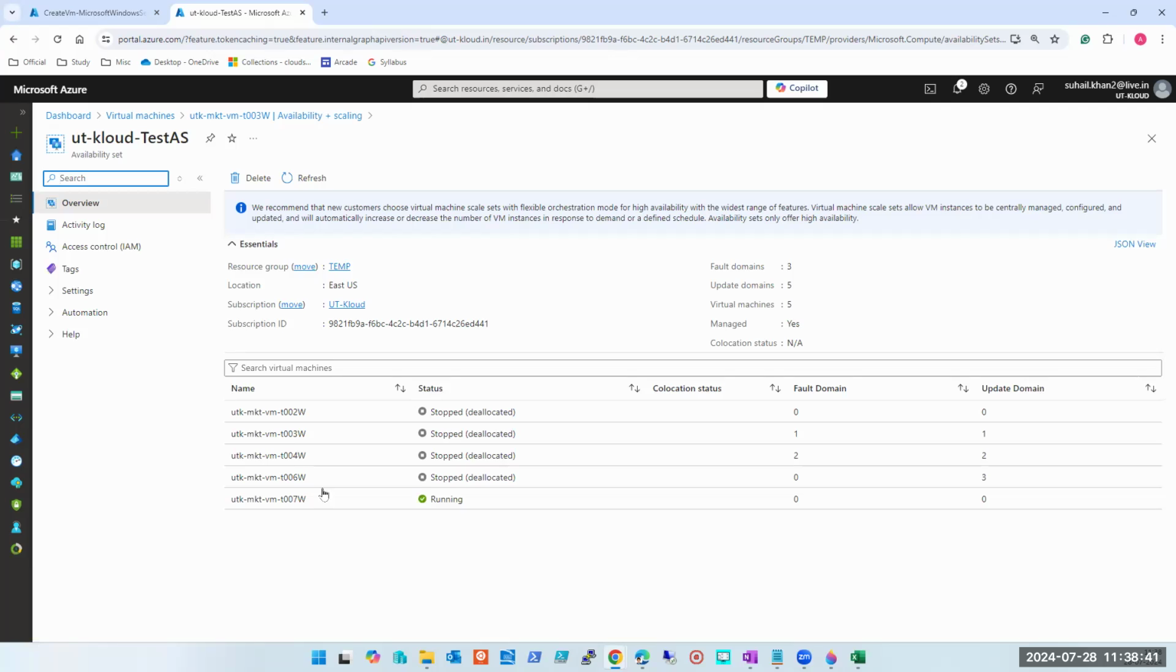Okay. Now look at this, guys. How many machines? 1, 2, 3, 4, 5. 5 machines in total. How many update domains I have? 5. How many fault domains I have? 3.